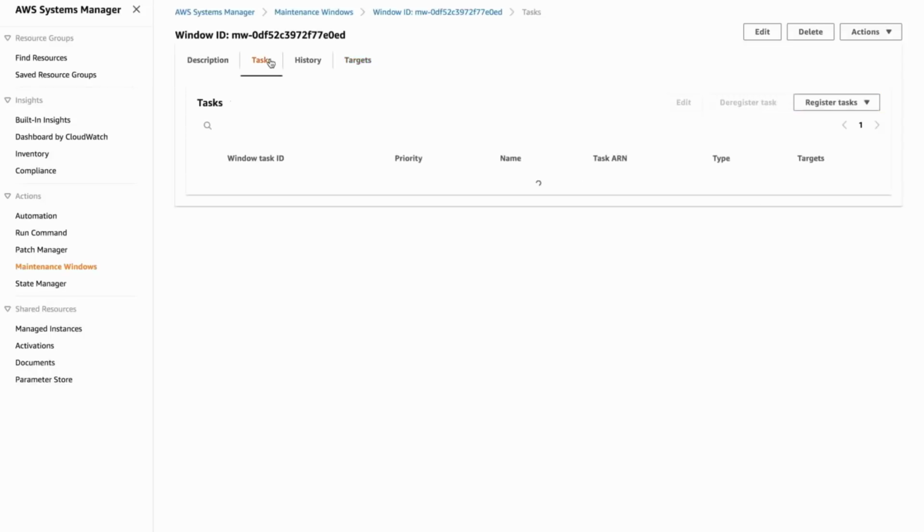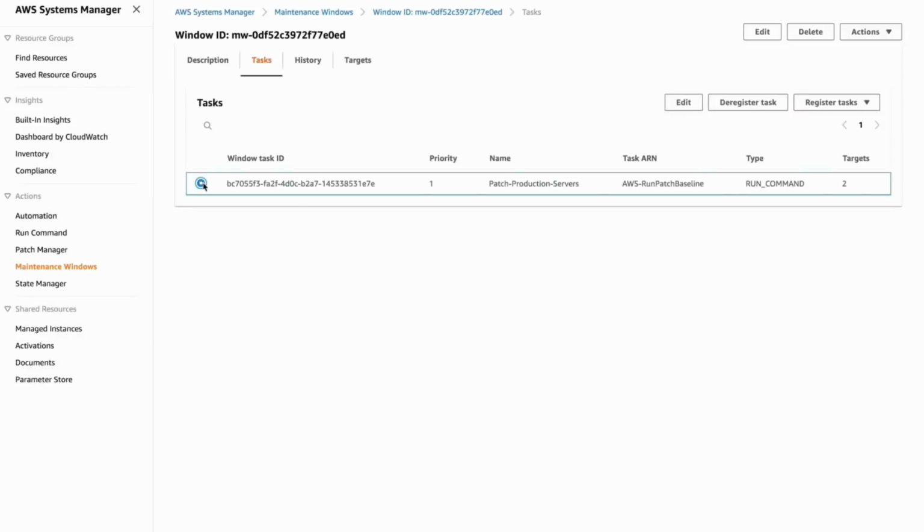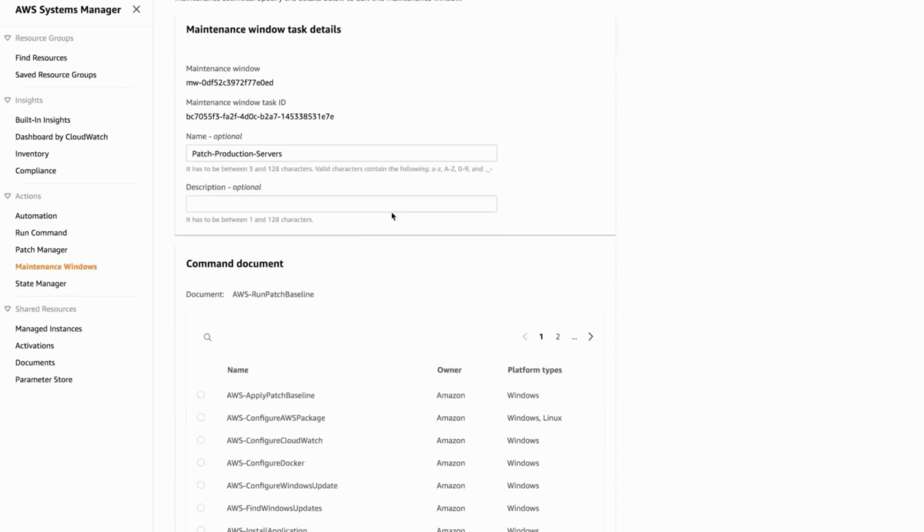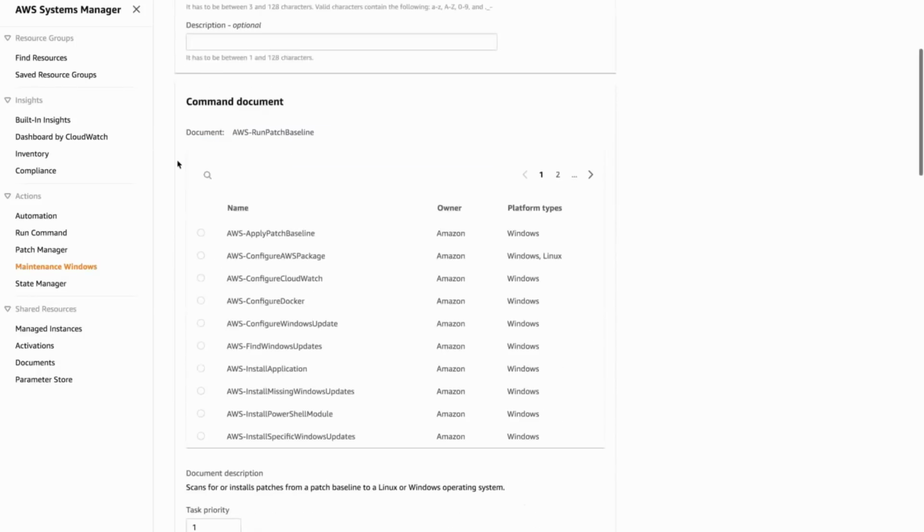And then lastly, within this maintenance window, we're going to tell it to run some tasks. As we mentioned before, we have the AWS Run Patch Baseline document, and this document uses Run Command to execute the task in question here. So all we're doing is saying patch production servers. Again, we're going to hit Linux and Windows for production in this case.